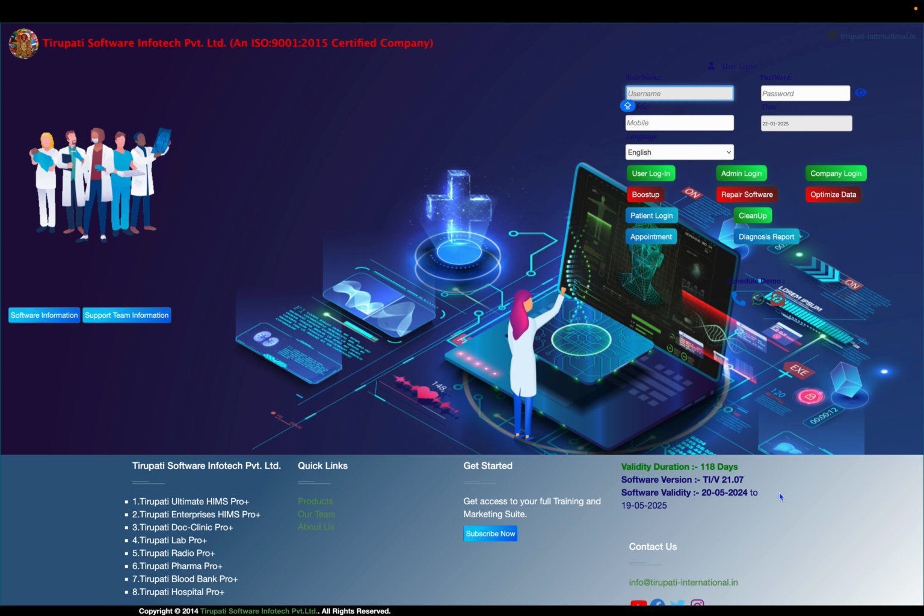Today's presentation, I would like to share about the Ayurvedic module of the software. We are Tirupati HIMS, a leading healthcare software solution development company since 2014, and we have various kinds of software editions for the different specialization healthcare industries' requirements.